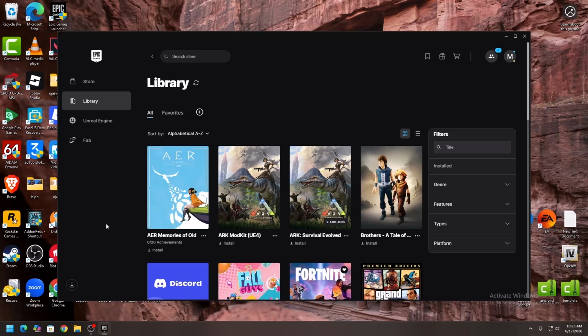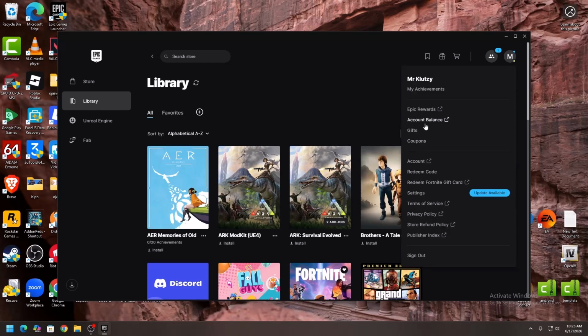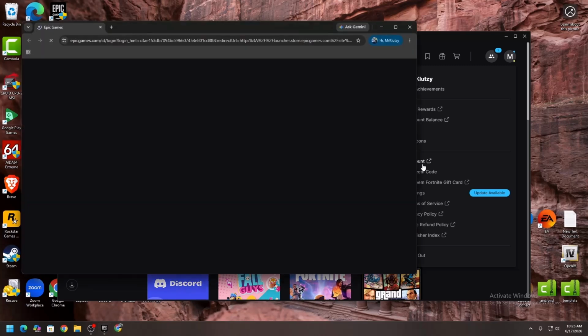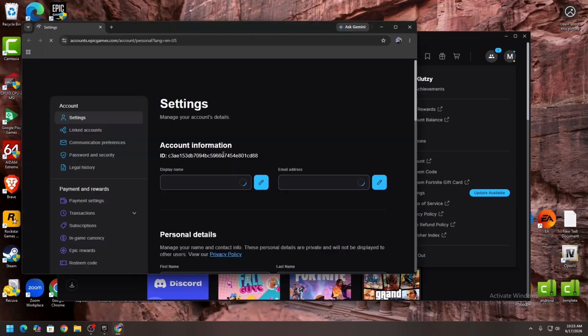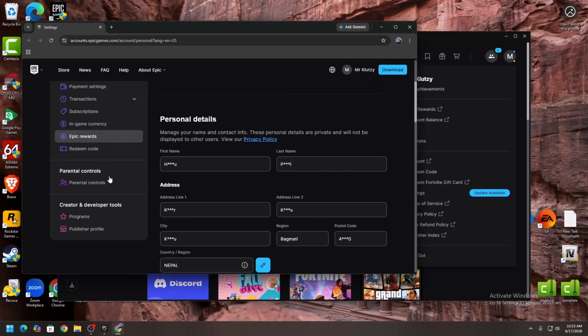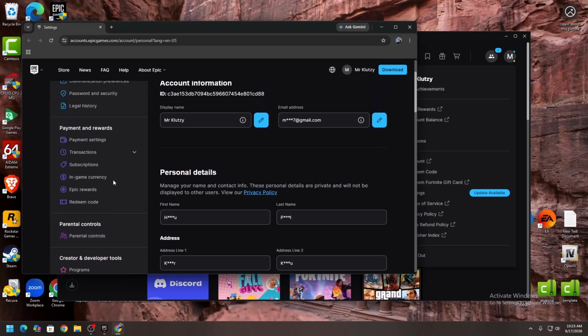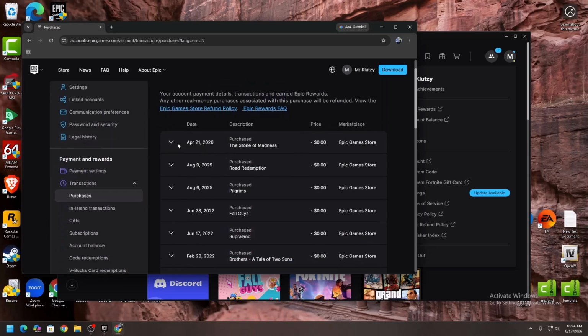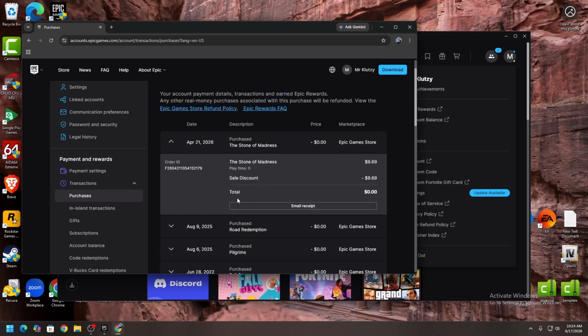If you want to know how to go ahead and request a refund, all you need to do is simply click on the profile and then click on the account tab. Now here you want to simply go ahead and look for your transactions tab and then click on purchases. Simply go ahead and select the specific purchase that you want to refund and click on refund.